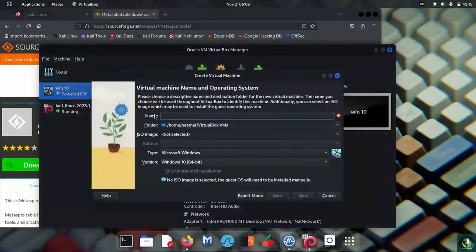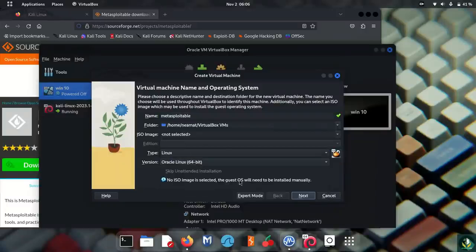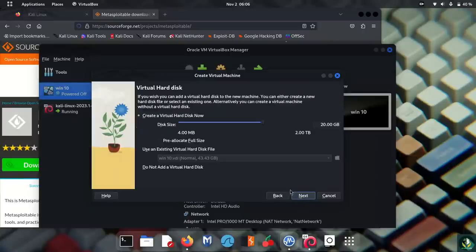I'm going to name this Metasploitable, and I'm not going to select any ISO image right now. Then it is going to be a Linux machine, and let's hit next. So the base memory is going to be about 1 gigabyte. Okay, CPU, that is okay, and hit next.